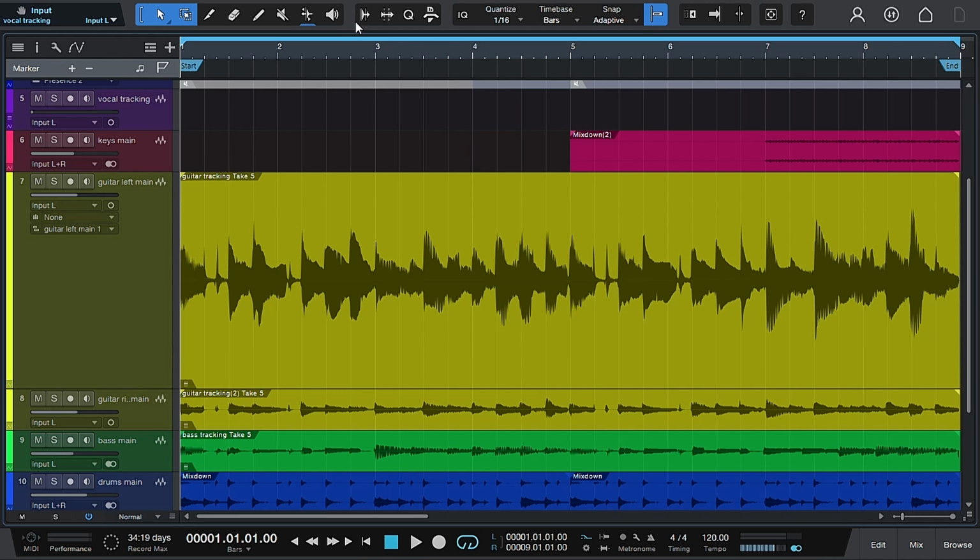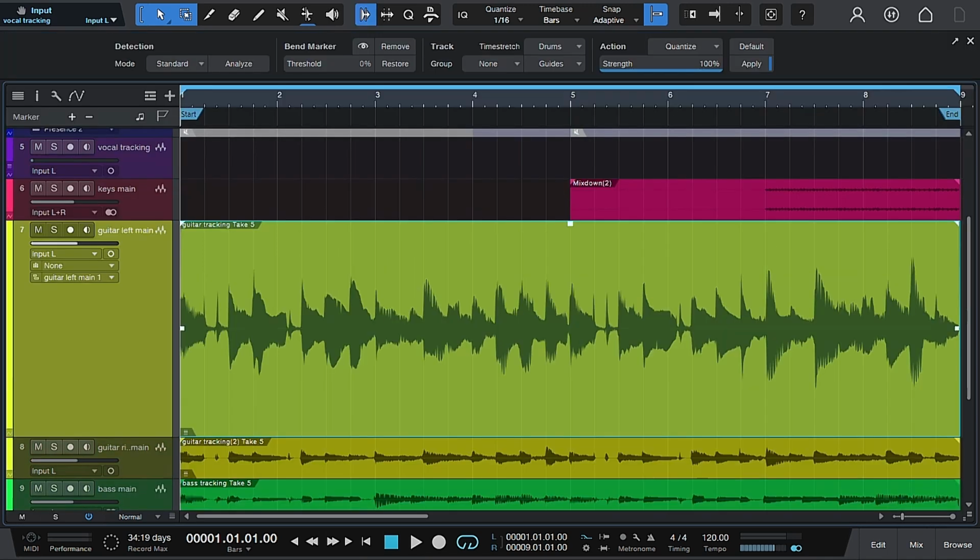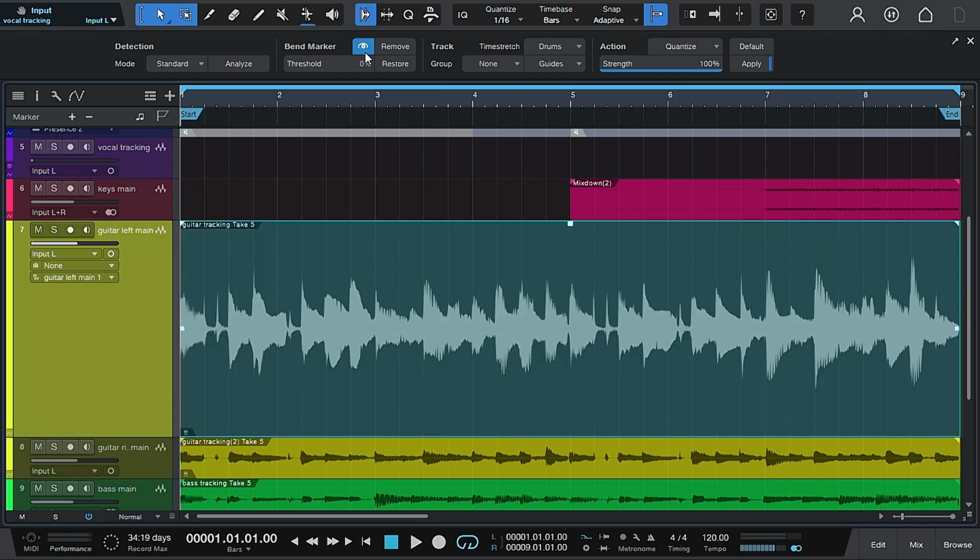So the first thing we're going to do is select the track just by clicking the bottom half of it, so it highlights the whole thing. And we're going to go to the audio bend options. And to see the bend markers, there's a little eyeball that changes the color of the track, and that is what you want to do. And we are looking for the transient.